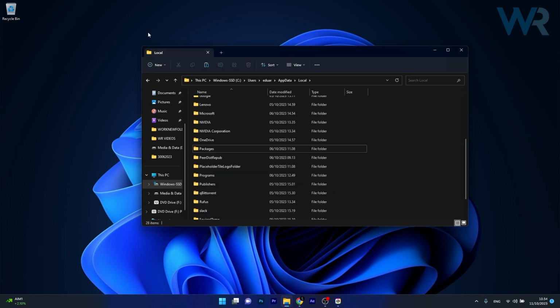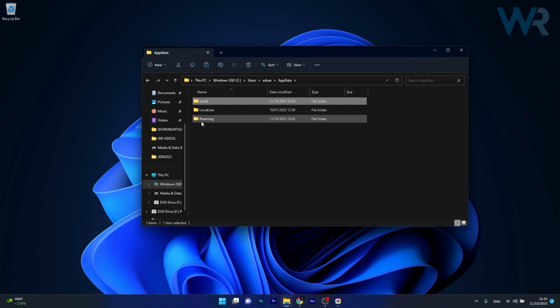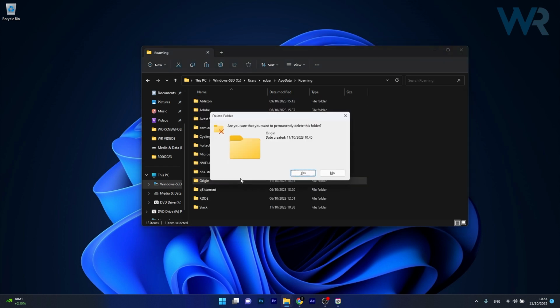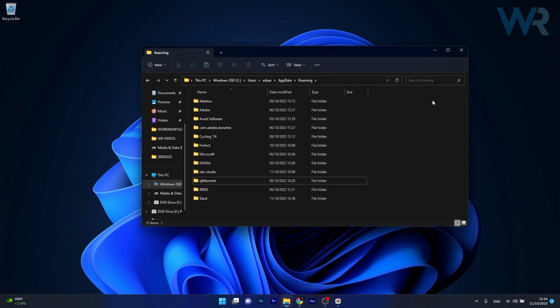First of all, we will try the local, and once you find the origin folder in here, simply delete it. So delete it, now go back, and search as well the roaming folder. If you have the origin folder as well in here, simply delete it as well. Afterwards, just restart your game and check if the problem still persists.